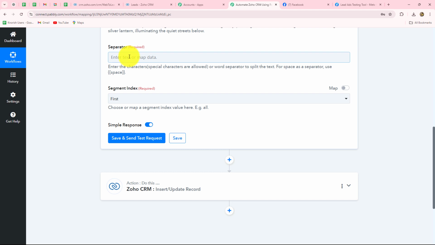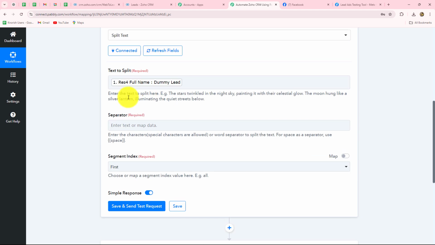Let's move forward. Here it is asking us the separator, that by using which value you want to separate this name. Here we have the separator as space. So what I will do, I will simply use space as the separator. It is given that if you want to use space as your separator, then you have to enter it in this given format. So I will simply copy and paste it over here.